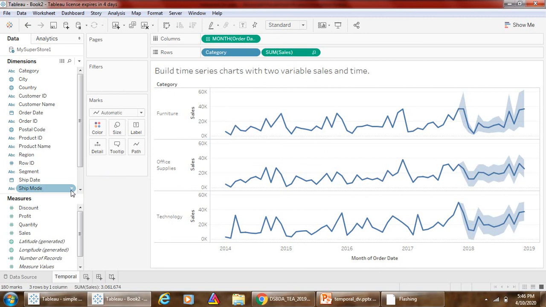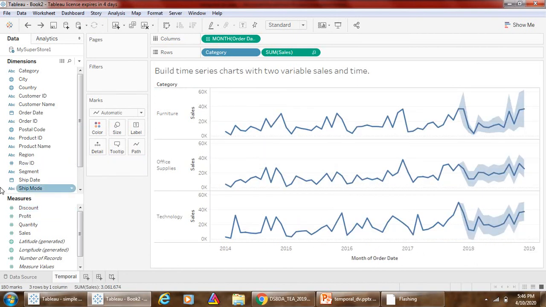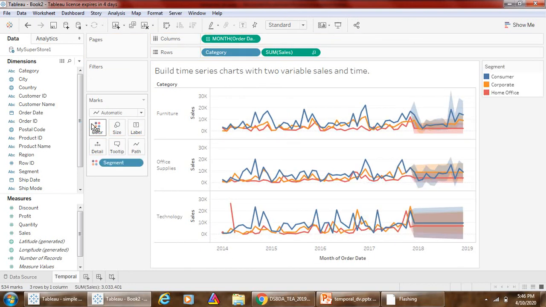You can view segment and category together. Just again drag and drop segment on color. So you can view sales amount by category and segment. Okay, now it is correct. So these are the three segments and these are the three product categories.